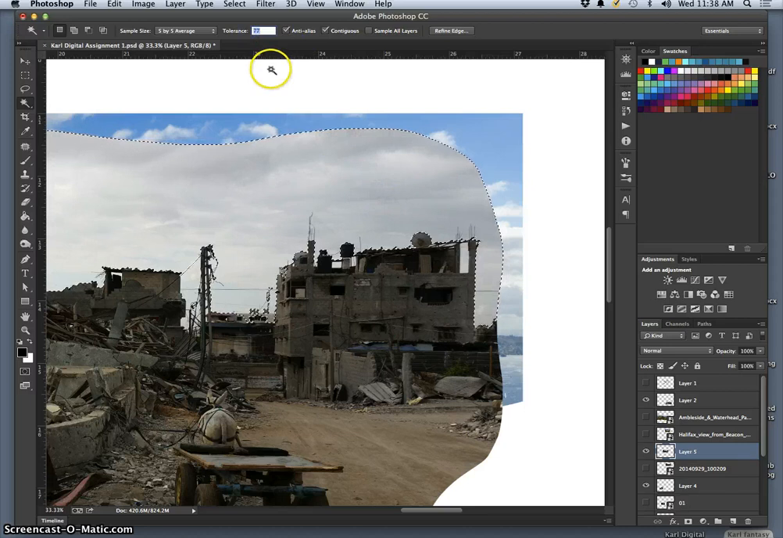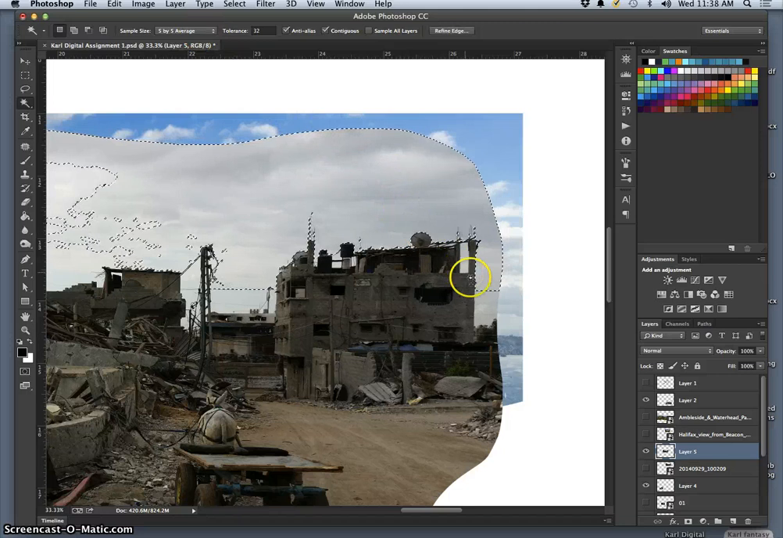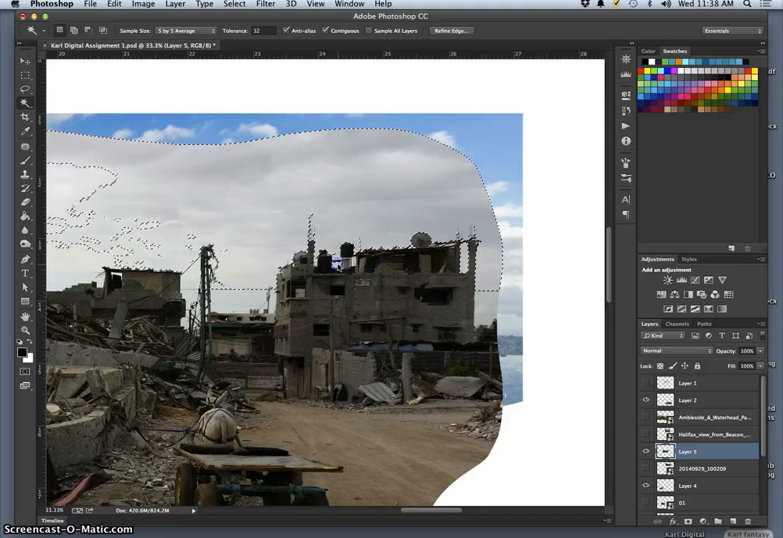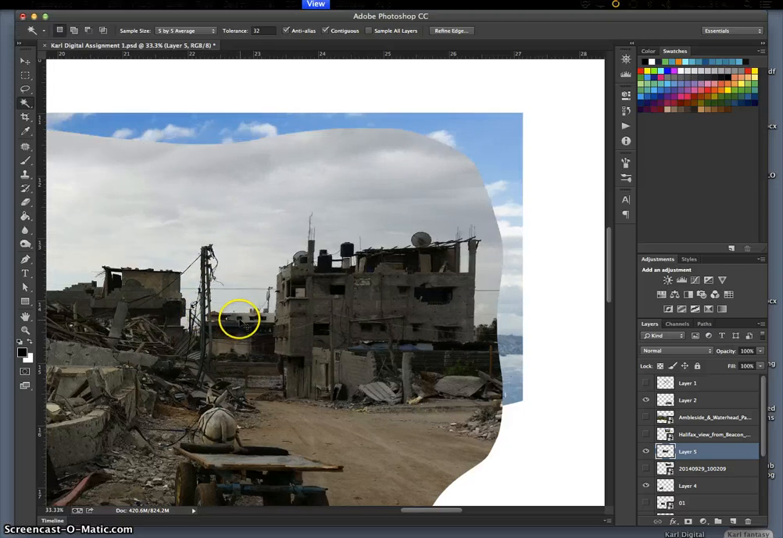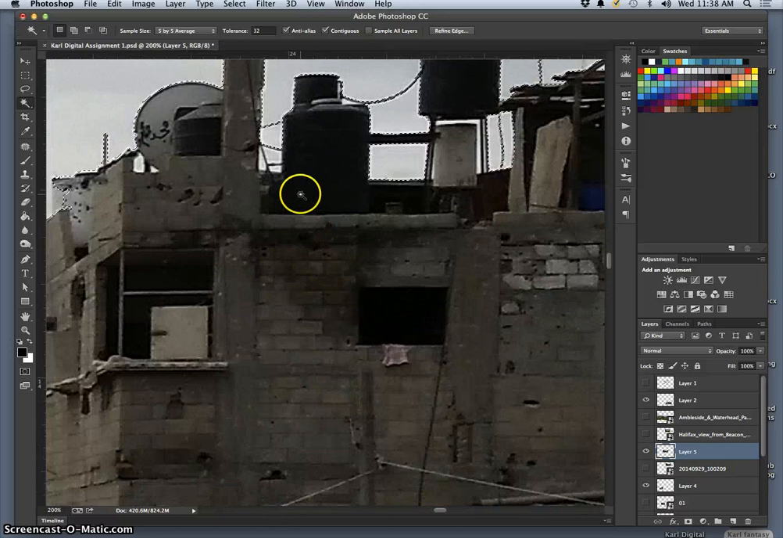And I'm going to use a tolerance of 32, which is a good default. And hold down Shift to add into that selection, because I want some of the wires and everything to stay there, not get erased, even though there can be a lot of them. This will give a lot more believability to my composite. If the sky is showing through, whoops, everywhere the sky needs to show through.